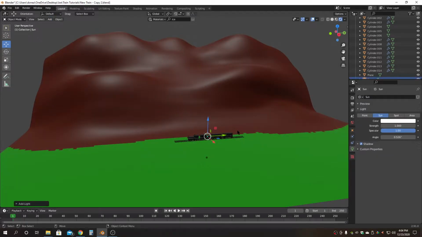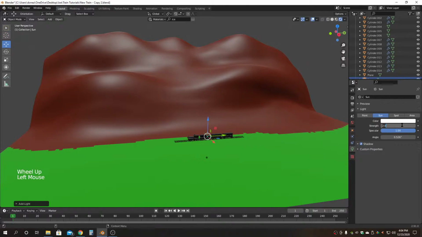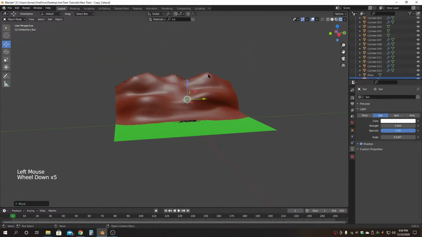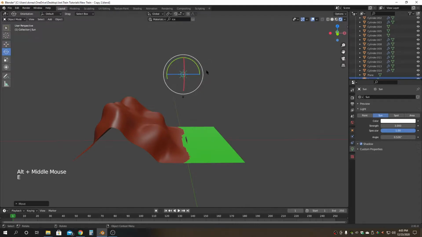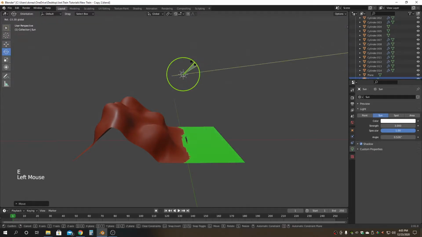Done. Not really. I like to crank it up to at least 2, possibly 3. 3 looks good. I also like to pull it up into the sky because normally the sun is up in the sky. It doesn't matter where it is. The only thing that matters is the angle that it's rotated. I'm going to come over here, and I could grab this little manipulator there, but I prefer to just grab my rotate tool and start rotating it out.